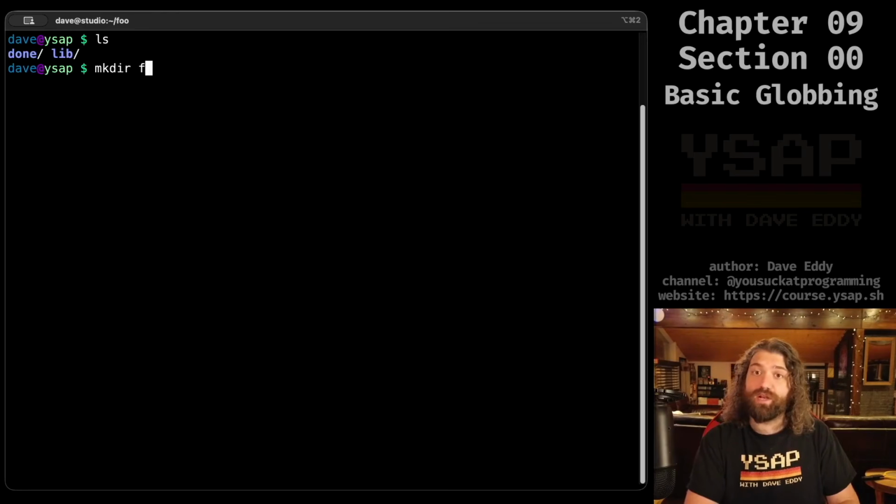Let's make a new directory here called files. This is going to have random files. They're not going to be real files. We're just going to make them to illustrate a simple concept here. So we're going to go into files and let's make some fake files.